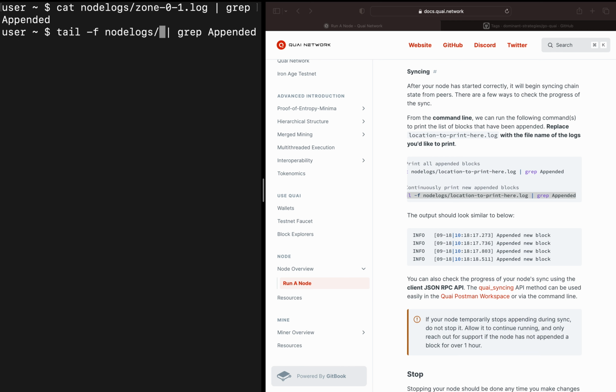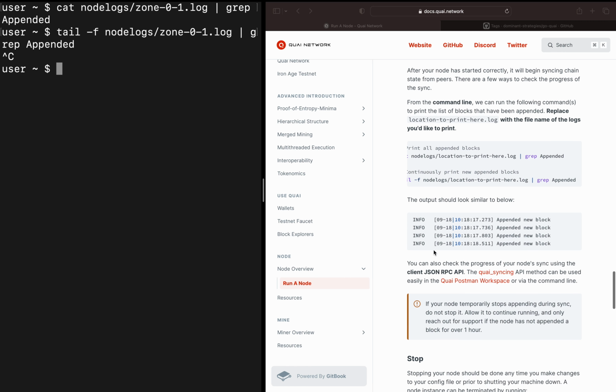We're going to add this 0-0 or -1. And this will print continuously all of the blocks that we're appending. It'll spit out logs as you're appending blocks, and they'll look very similar to this right here. So it'll say appended new block, and it'll stream out here as you append. And to stop that, we'll just do Control-C.